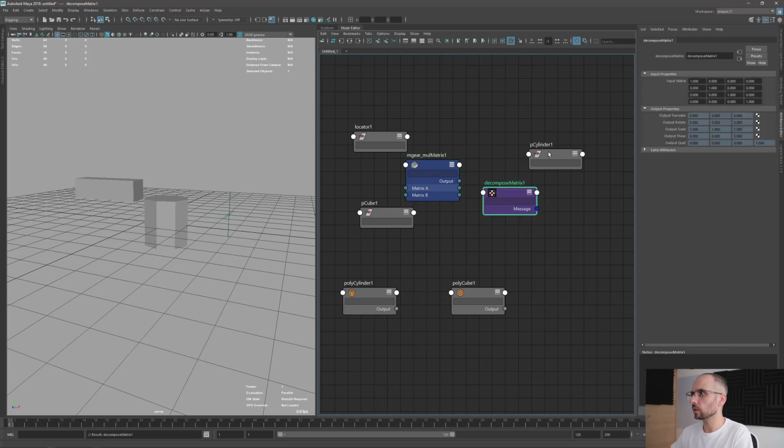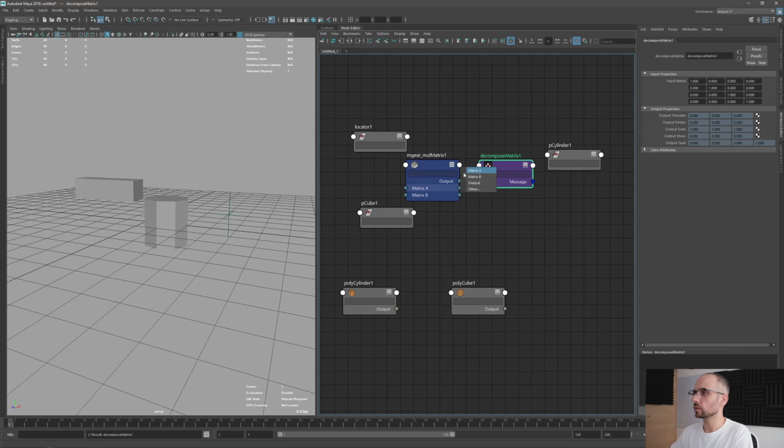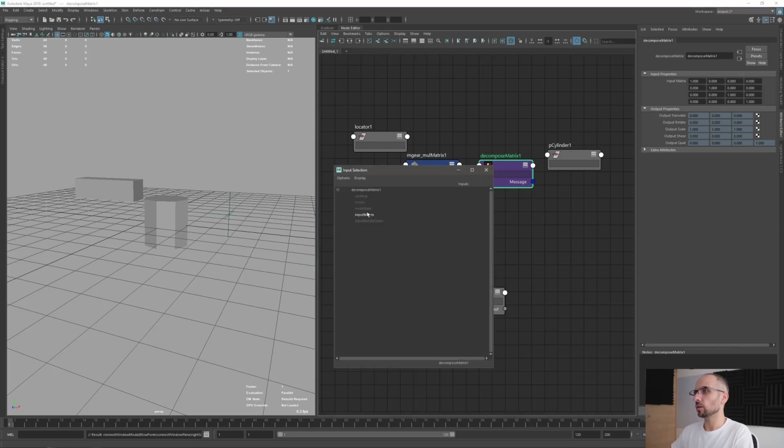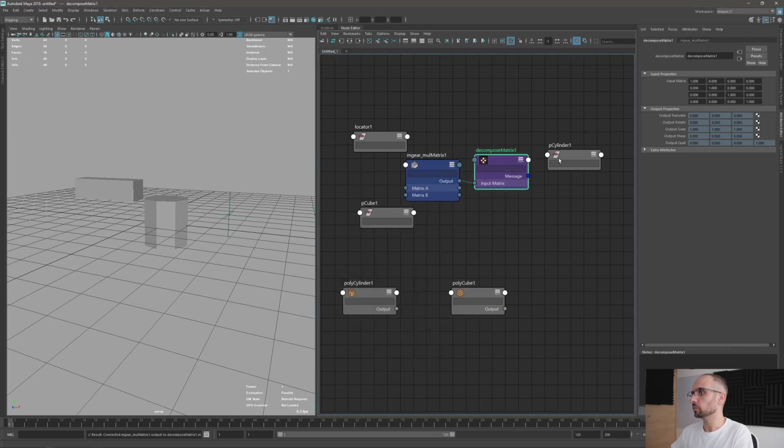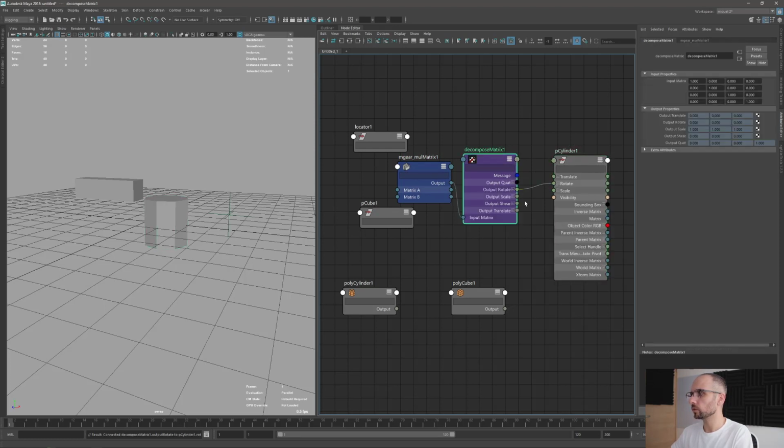On Maya 2019 or 20, I don't remember, there is the parent matrix offset, so you can connect a matrix directly to the transforms, but we are in 2018, so we don't have that, so we're going to do it like this. Okay, so output with input matrix, the only input possible. Anyway, so I have this here, and now I'm just going to connect the rotate with rotate, the scale with the scale, and the translate with translate.